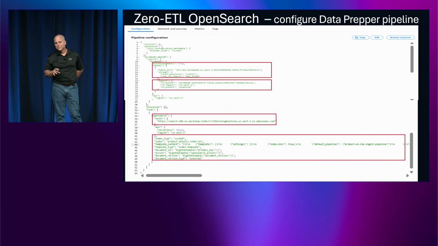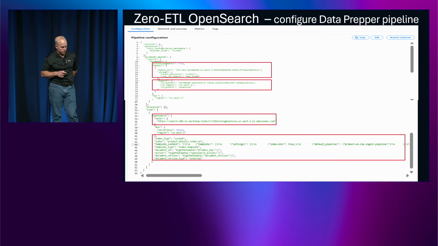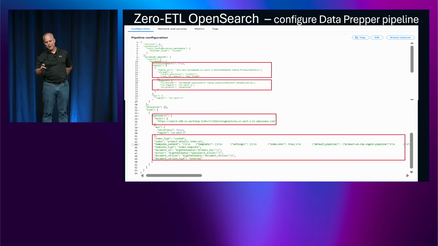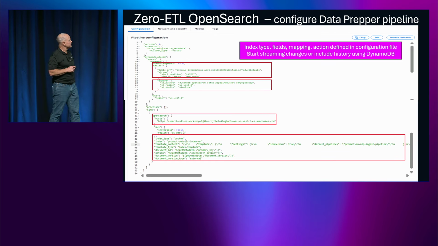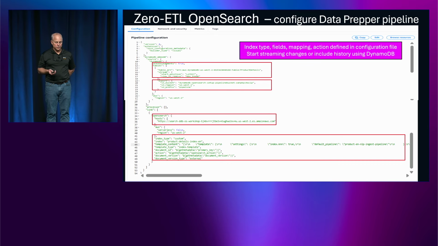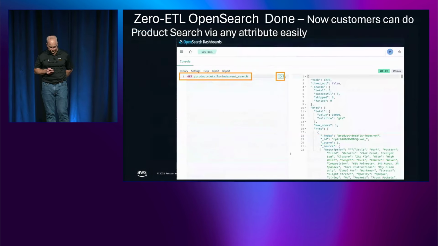So yes, this is a little bit of work on your part. You're going to have to write the mapping in the JSON here to make it mapped the way that you want. So it's zero-ETL with a little bit of a caveat: you're going to have to write the mapping piece. But it'll do all the pipelining, moving it, and monitoring it for you. All right, so that sets it up. I just talked about index type, fields mapping, the actions, configuration, and starting to stream changes on DynamoDB.